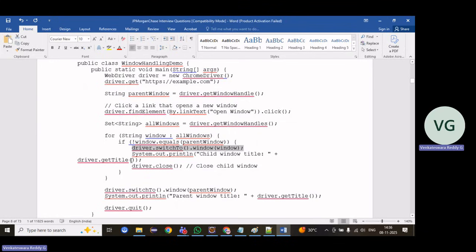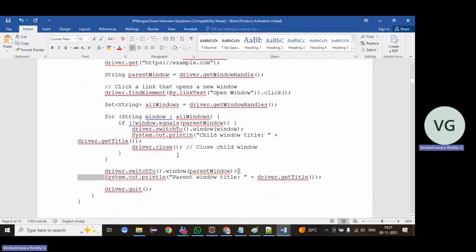And do the action. If you want, close the child window or keep it. Suppose you want to switch back to the parent window, we can do driver.switchTo().window(parentWindow). If you again want to switch to the child window, you can, so don't close it in that case. If you have completed your actions, then close. Otherwise keep it like that.